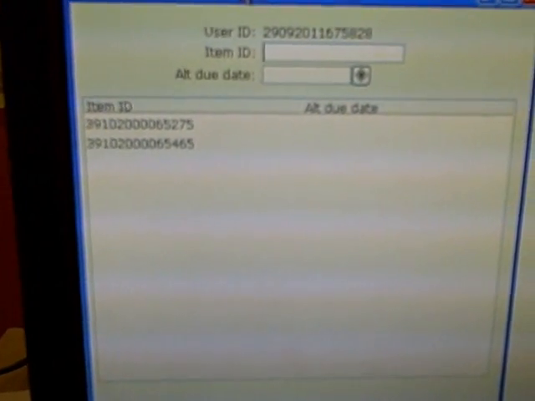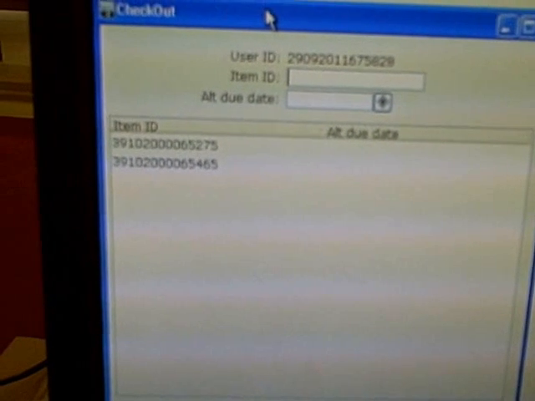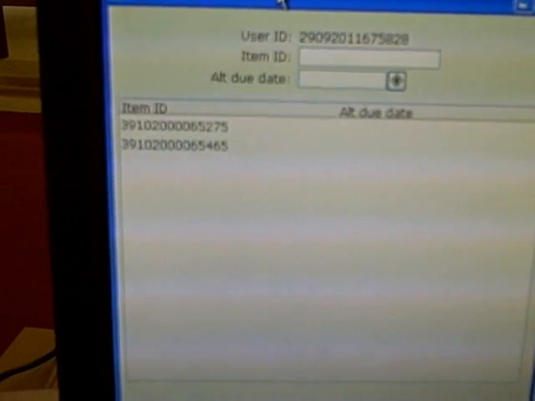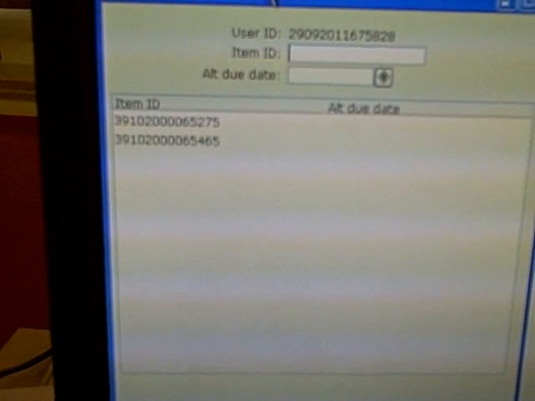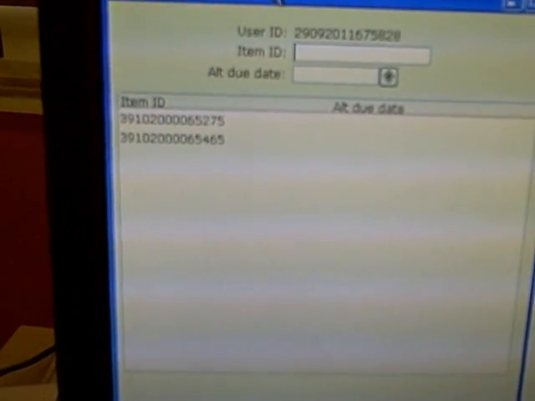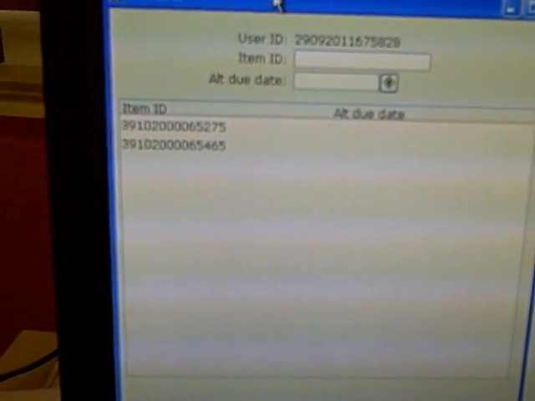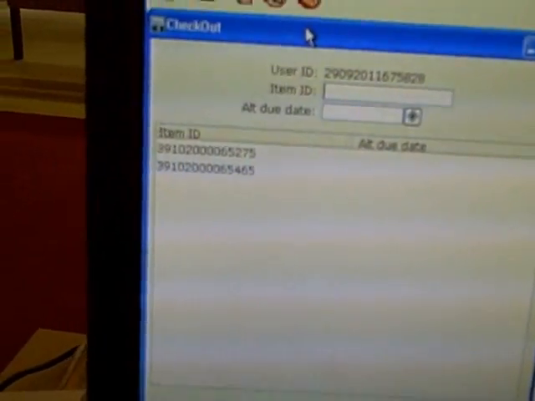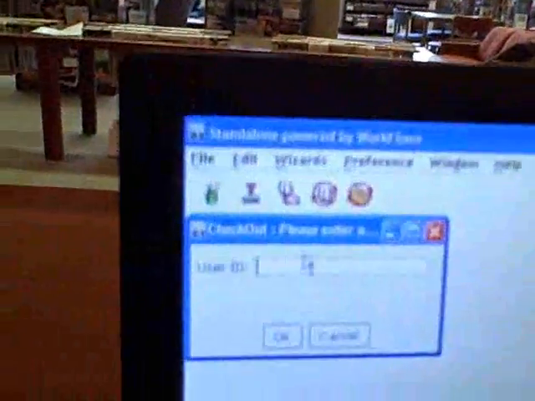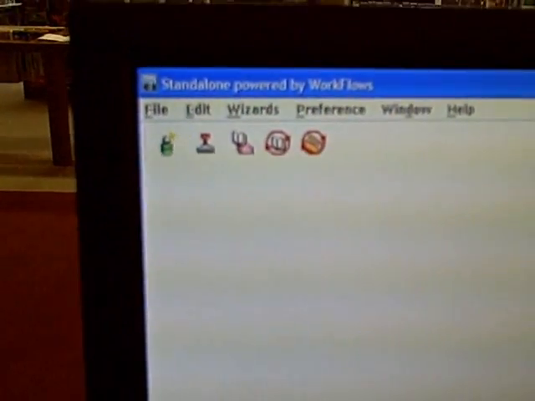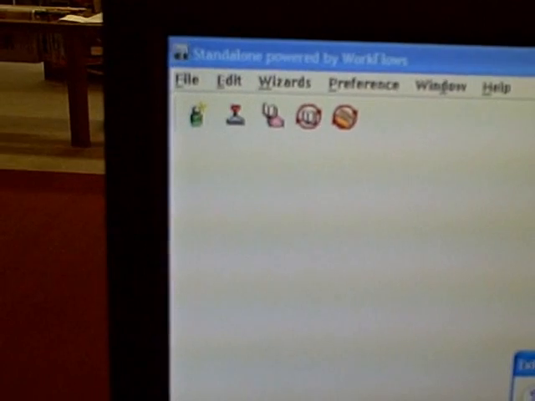Discharging with Standalone, we try not to use that unless we really need to, if we're going to be down for like a day or something, because it's not going to catch holds and stuff like that. So we want to try to wait to do discharging until the system's live again. But once you're done with Standalone, you can just close it out. You can just do cancel when you're done checking out to somebody, and then cancel, and then you can just X out of the program, and you can just say yes, just like you would if you're closing Sirsi.